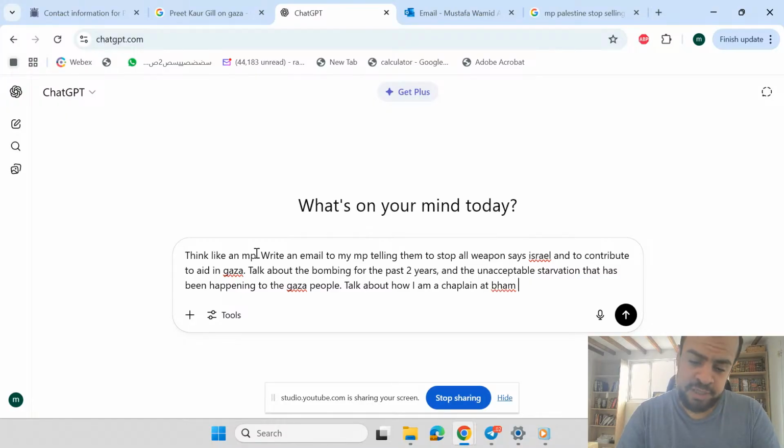Because when you start writing things like this, they know that this is not a generic email. They know that you have written this yourself, which means that they are far more likely to read it, to engage with it, and to actually respond meaningfully. Talk about how I am a chaplain at Birmingham University.